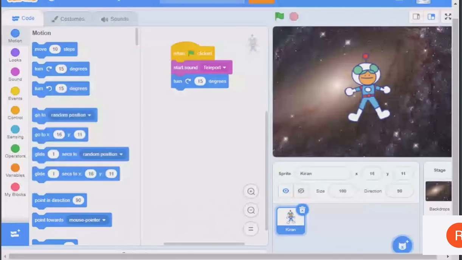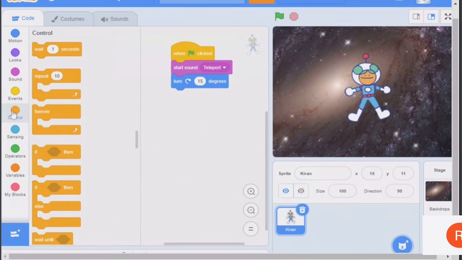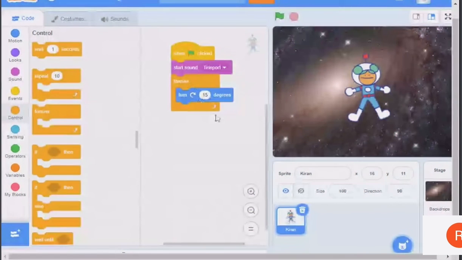So for that, I will click on control. Once I've clicked on control, I will click on the third option, forever. And you can see this third option, forever, is like a jigsaw puzzle. Yes, there is a space that is empty. So we will try and adjust turn 15 degrees into forever. That's it. Once this is done, now we shall execute this project.